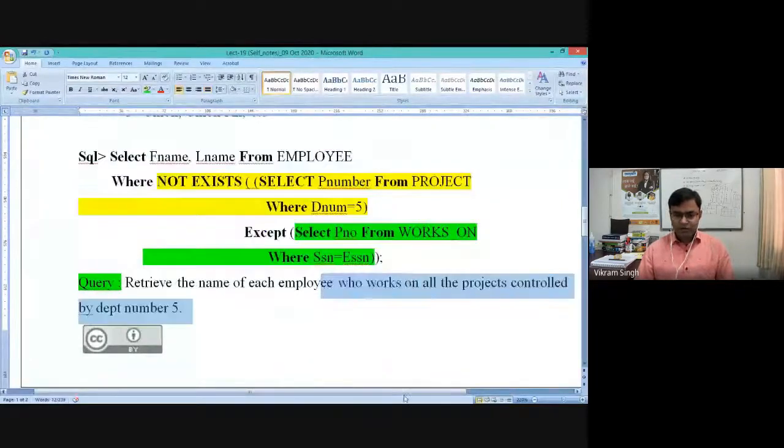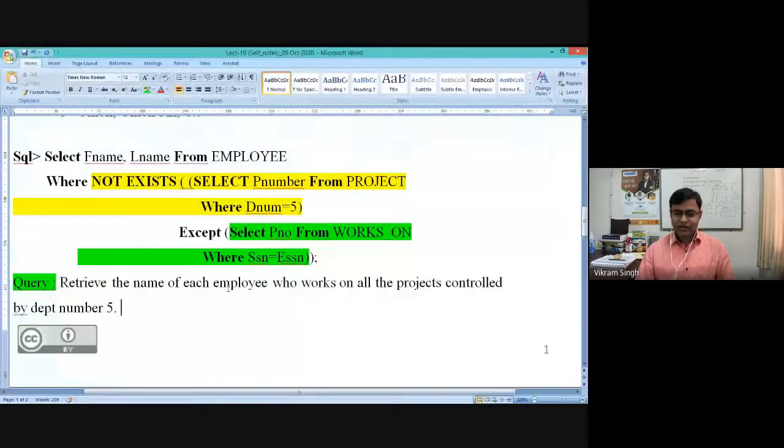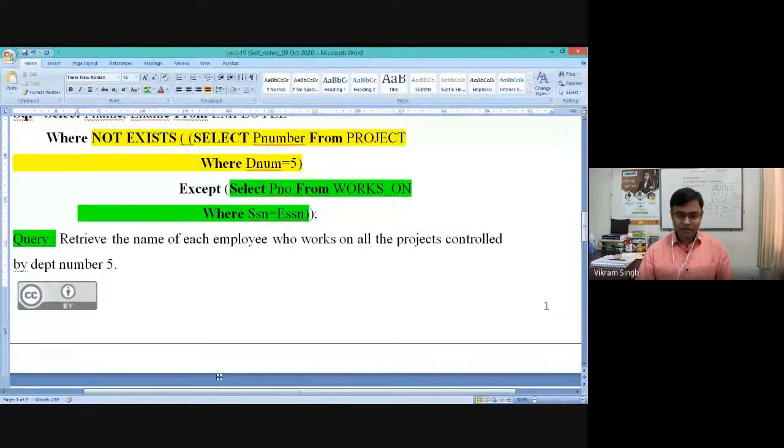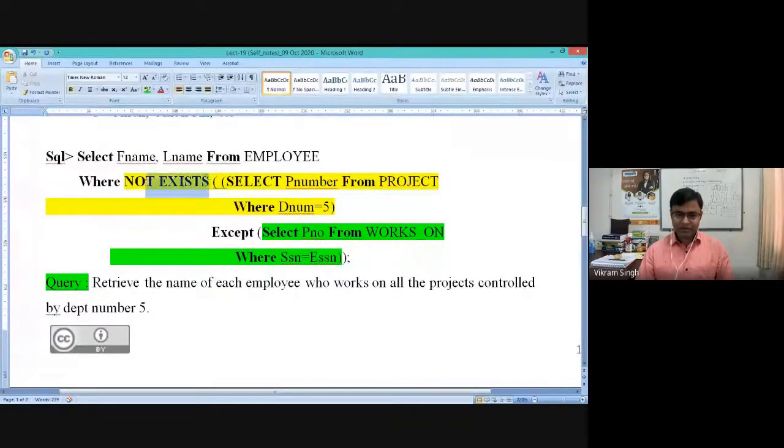Broadly, if you summarize the possible outcome of this, it retrieves the names of employees who work on all projects controlled by department number 5, right? Except is used for that. So these kinds of queries should be there. Whenever we are writing something by using exists or not exists, except, you should be very careful about which tuple will not qualify or will not be included in it.